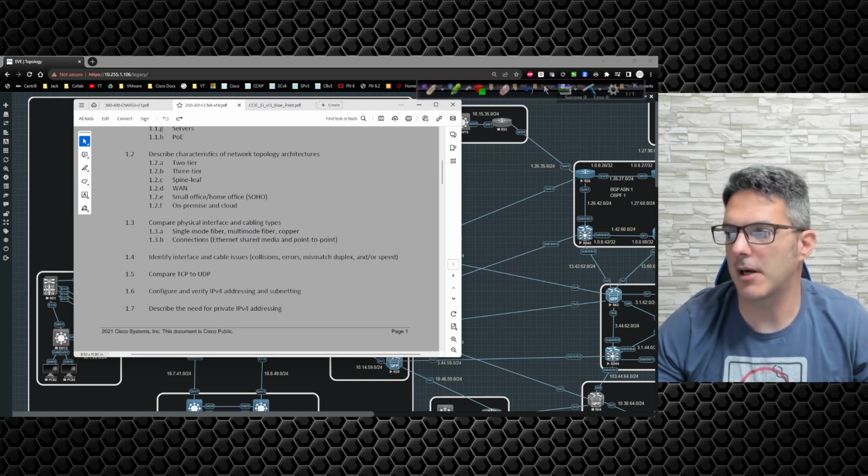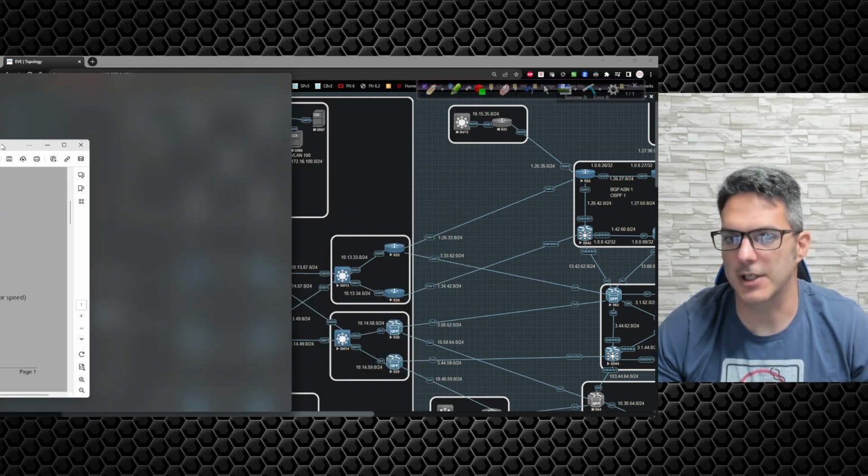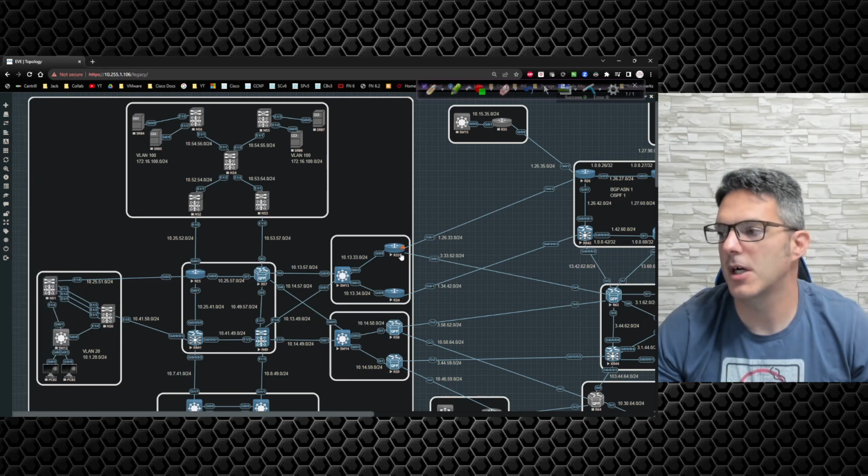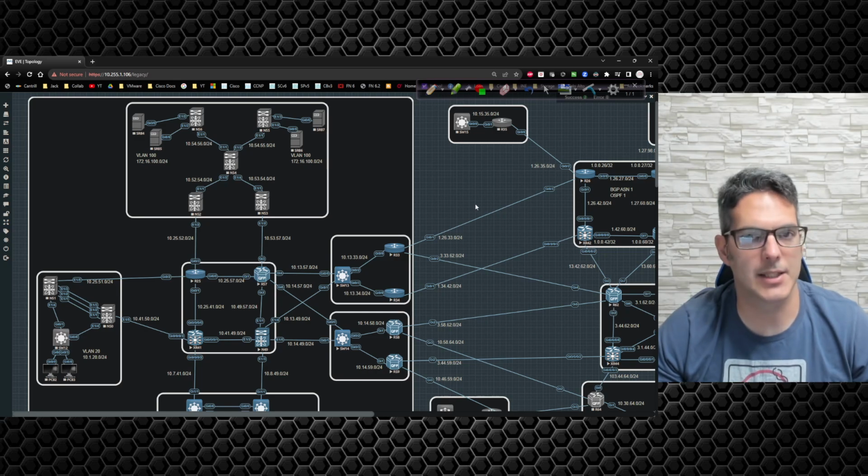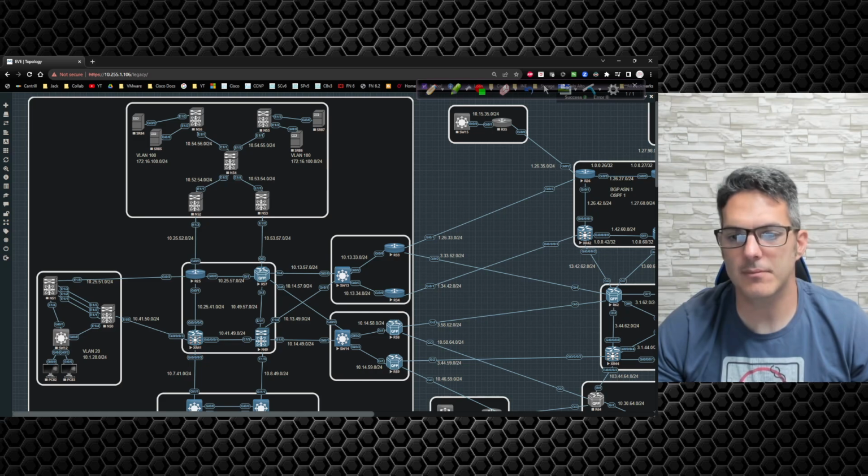So in our topology, I'm going to move this off screen real quick just so you guys can see everything. In our topology, everything we're doing is going to be Ethernet based. So all these connections are gigabit Ethernet, 1 gig or higher. So we're not going to be dealing with anything with fiber. We're not going to be dealing with leased lines like Frame Relay or Point-to-Point Protocol, anything like that.